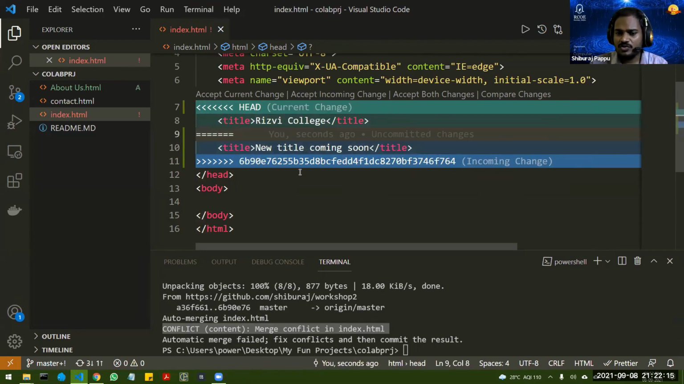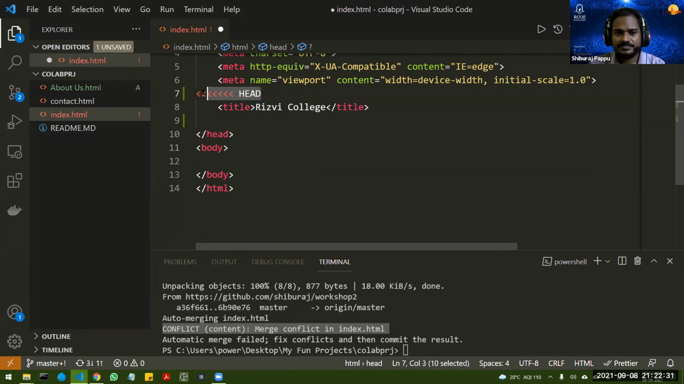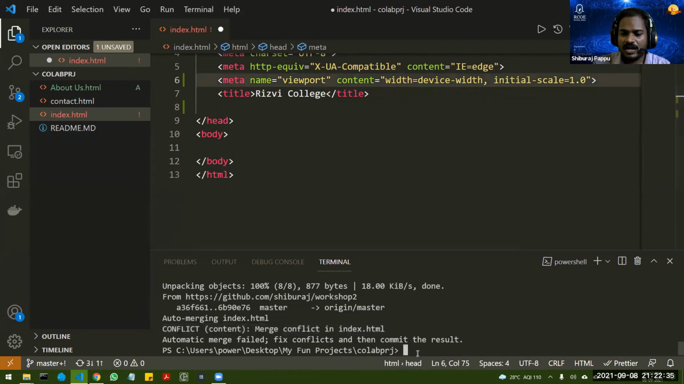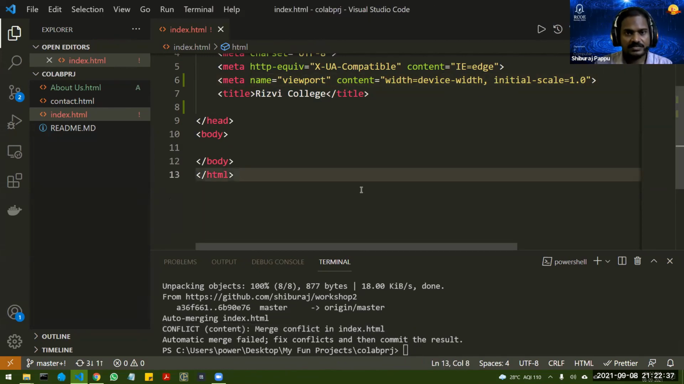Okay, so what to do now? Very simple. You just have to resolve the conflict. Okay, so you have two options, one is this option, another is this option. So whichever one you want to keep, keep that, delete everything else, right? So I will just remove this. I will keep mine. That's it. And now I will save it.